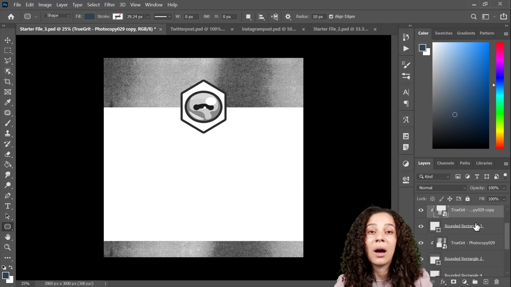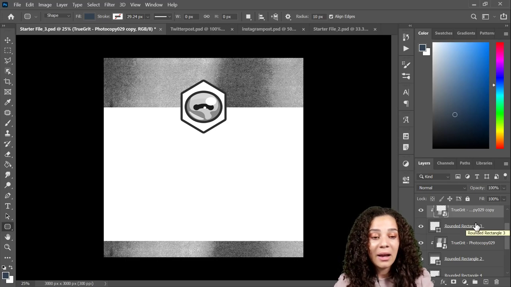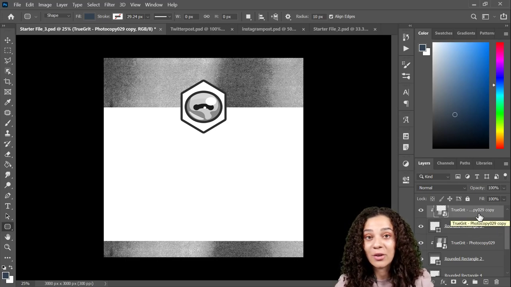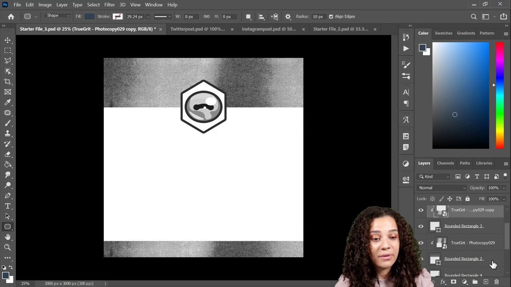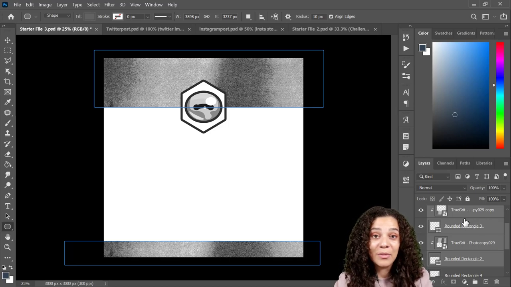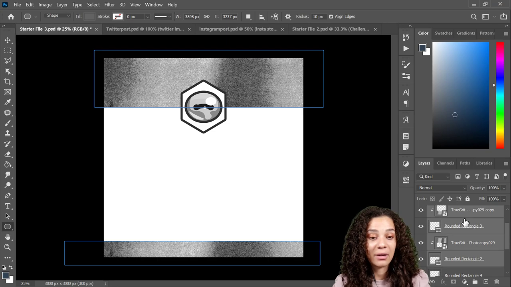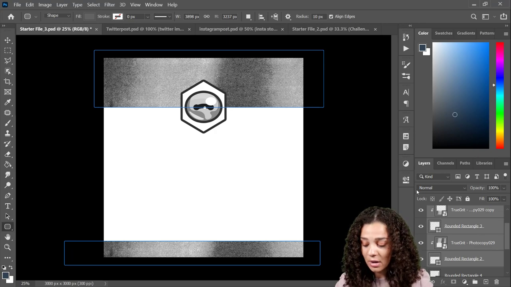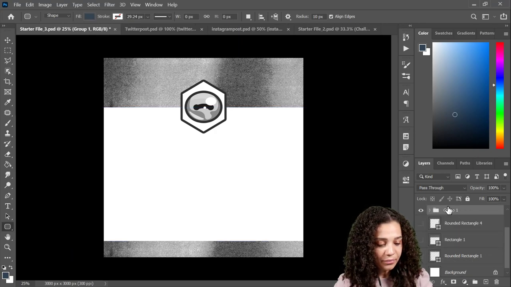Remember when I talk about grouping things together, if you click the topmost layer that you'd like to group and you hold shift and click the bottommost layer that you'd like to group, you can select them all and hit control G. If you would like to select layers to group together that are not in a straight row, you can always hold control and click and unclick things to select layers out of order, and then I'm gonna hit control G.